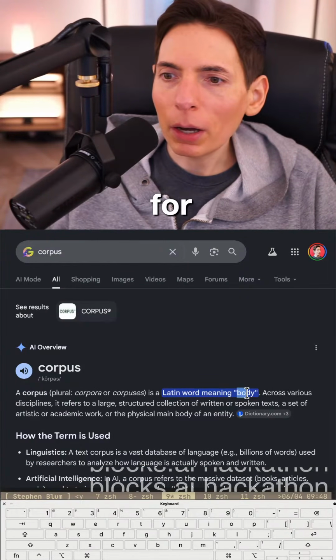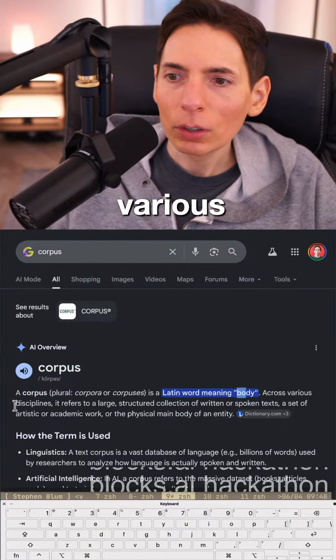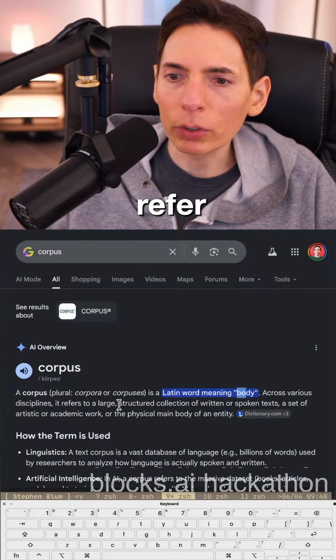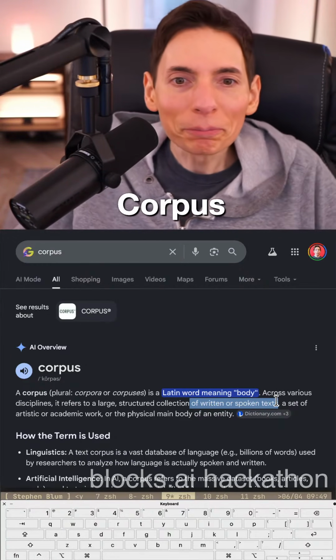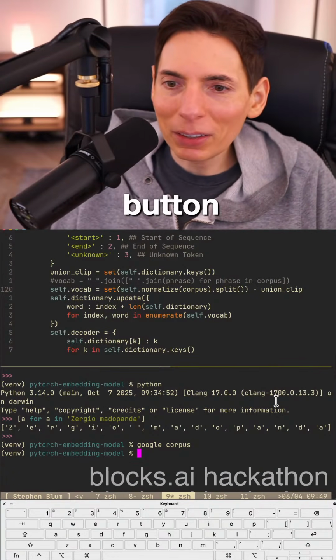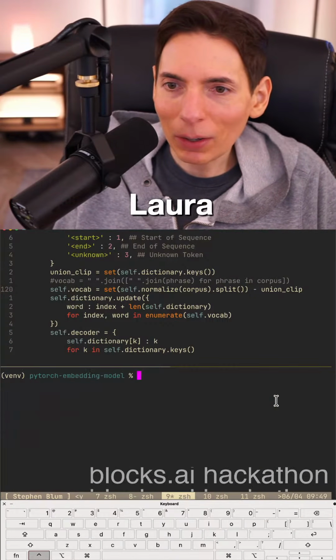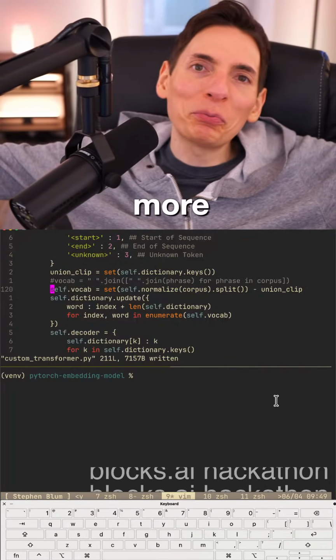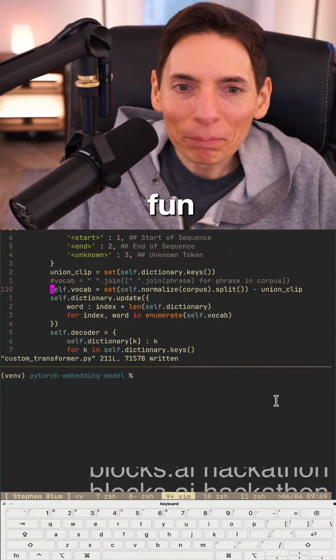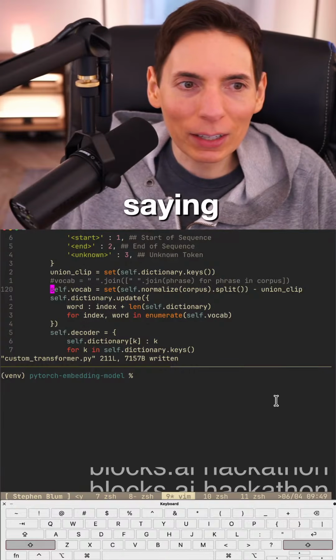A body of text across various disciplines, referring to a large, structured collection of written or spoken text. There we go, corpus. Thank you for clicking the hi button as well, Laura. Good to have you here. It's a lot of fun. You guys make this so much more fun. Quick fix also, thank you for saying hi.